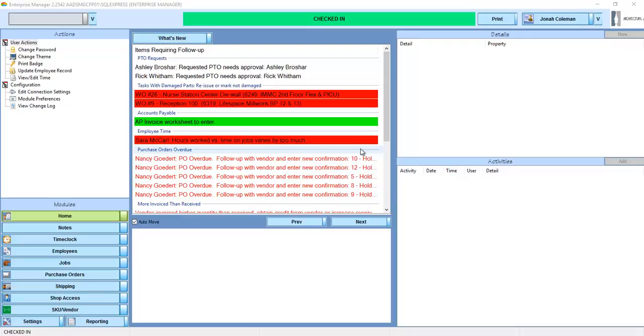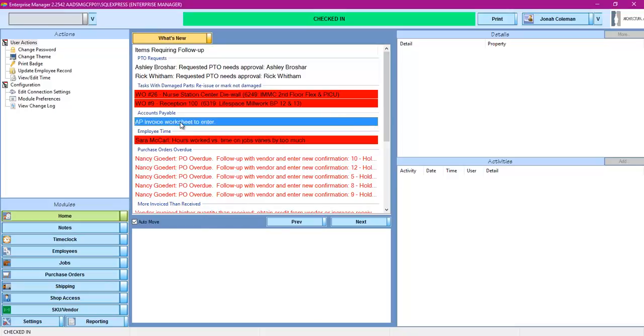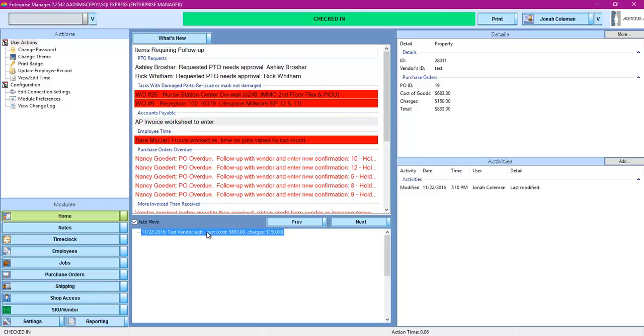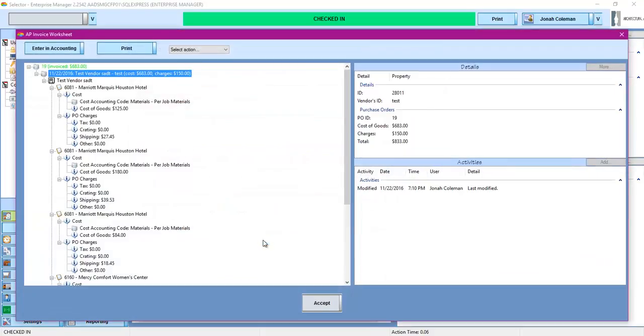In the previous video, we entered our vendor's invoice. Now we're going to look at how that data gets into our accounting software. On our bookkeeper's home screen, they're going to have an item pop up to enter this into accounting software. Right-clicking on it will give an option to generate the AP worksheet. This worksheet can also be set to automatically generate and pop up as soon as the vendor invoice is entered if it's the same person doing both.